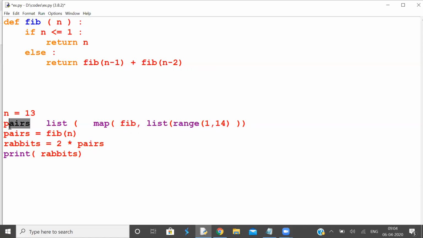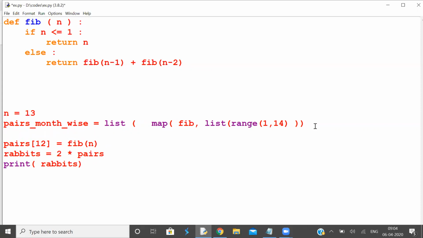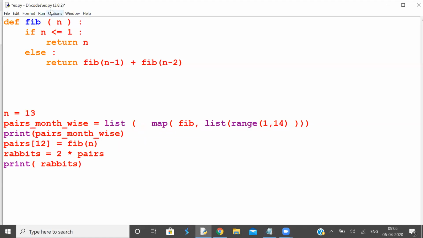These are the number of pairs month wise. So in the solution, what you want is the pairs at the end of the 12th month. Now let us print this as well. One more parenthesis for the list. Now print pairs month wise.